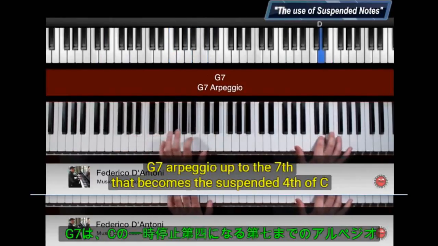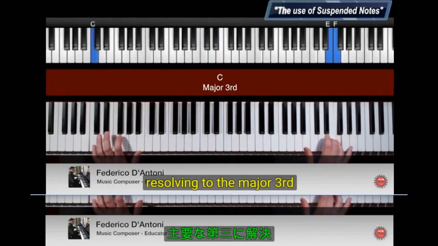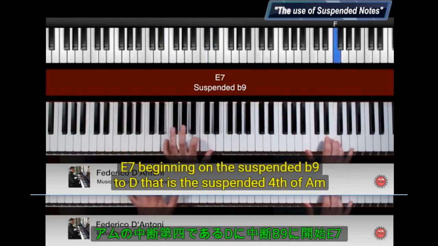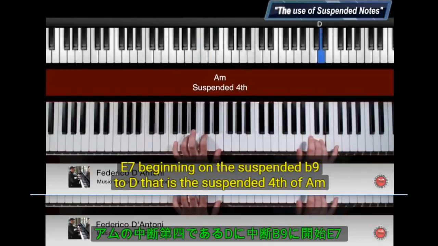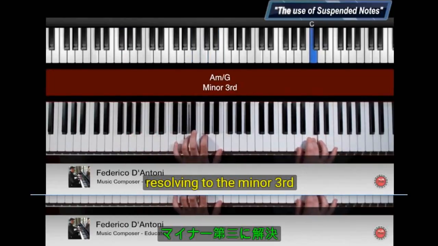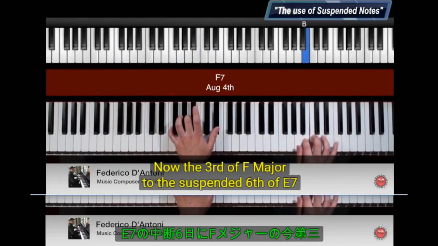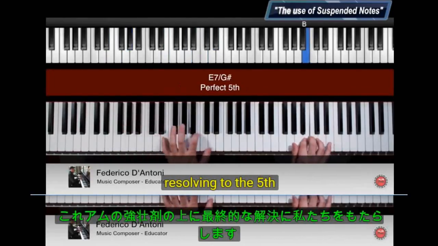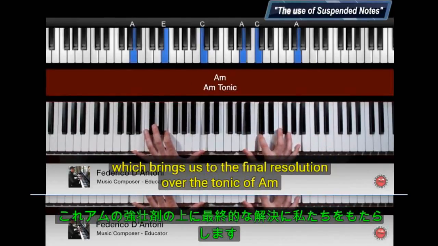G7 arpeggio up to the seventh that becomes a suspended fourth of C, resolving to the major third. E7 beginning on the suspended flat 9 to D that is the suspended fourth of A minor, resolving to the minor third. Now the third of F major to the suspended sixth of E7, resolving to the fifth, which brings us to the final resolution over the tonic of A minor.